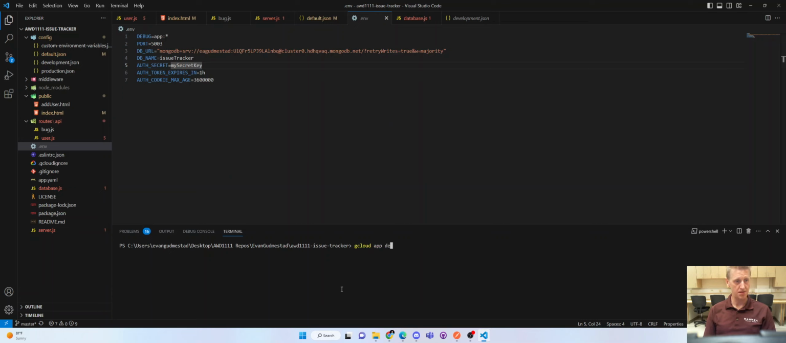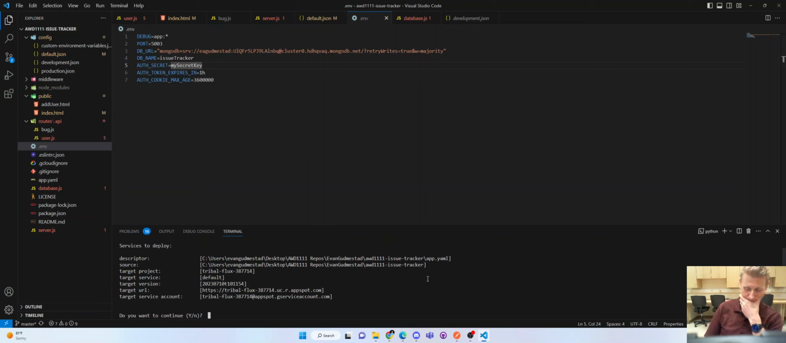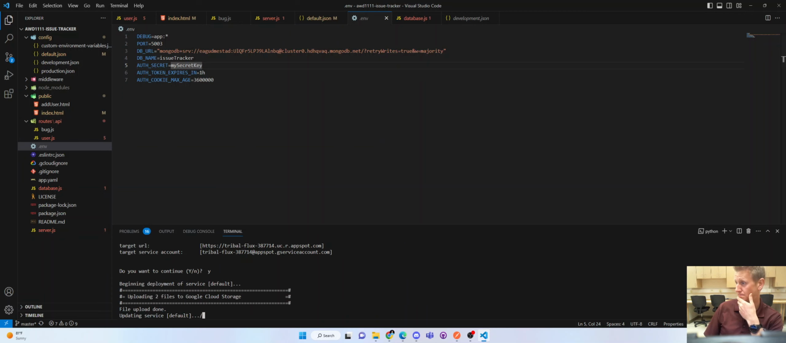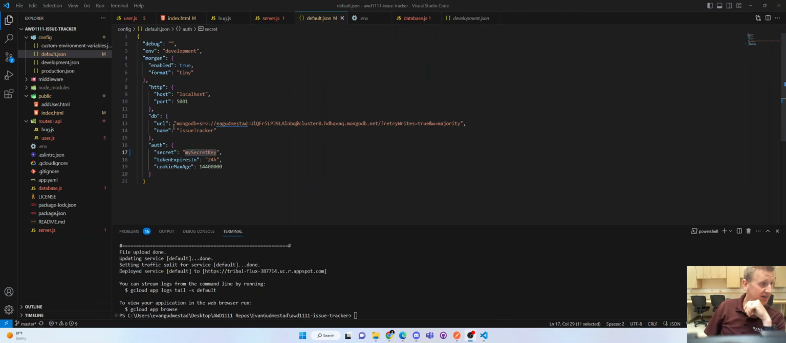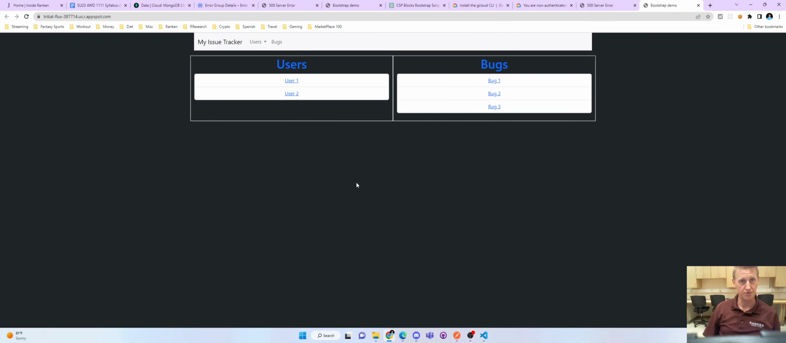Gcloud app deploy. Yeah, just glancing at it last time, that's what we did. We just put the URL right there inside of default JSON. So maybe that fixed it. Let's take a look, open it up. Beautiful. Okay.